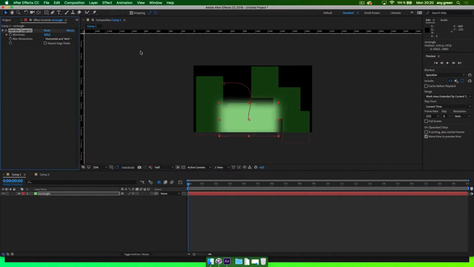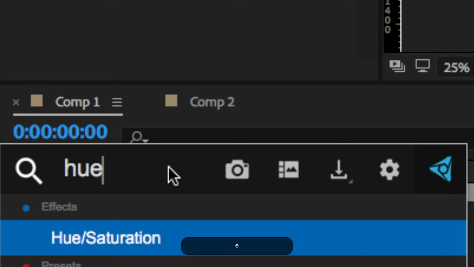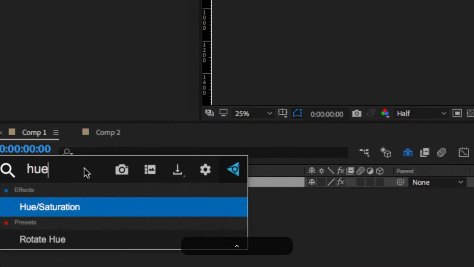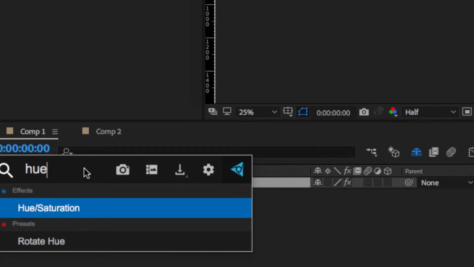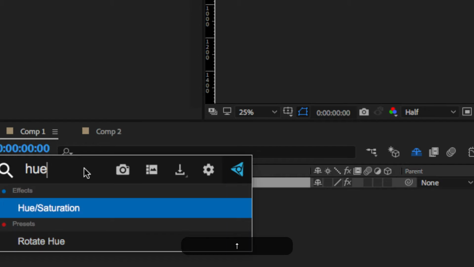So now, when I have my rectangle selected, I can hit Control-Tab, and I can see wherever my mouse is, it now opens up this search window. And I can, for instance, look for hue and saturation. Right now it has the hue and saturation highlighted. I can use my arrow keys up and down to choose other ones. Down here, they are listed or highlighted in red because they are presets. I'll talk about presets some other time. Right now we stick to all the blue things. There's only one hue and saturation, so I hit enter.